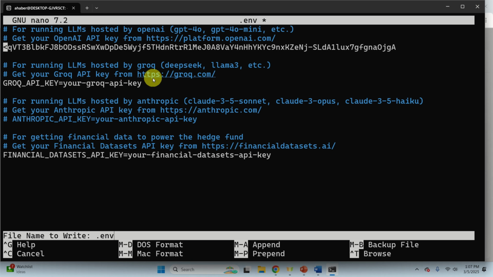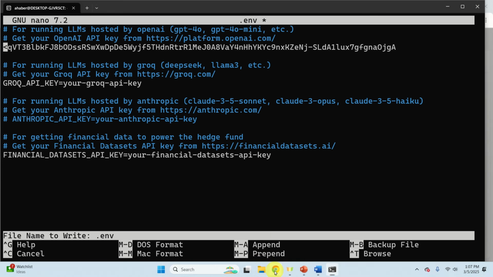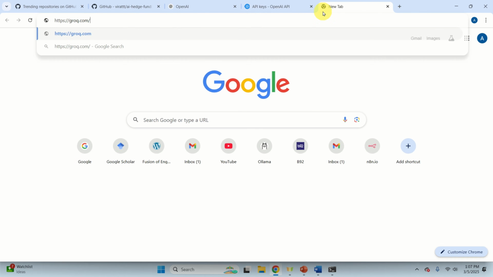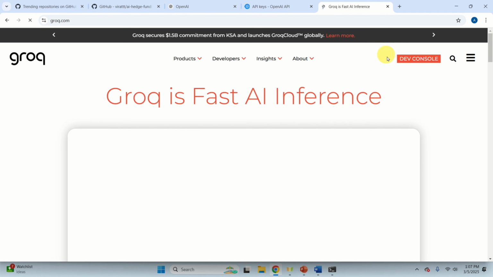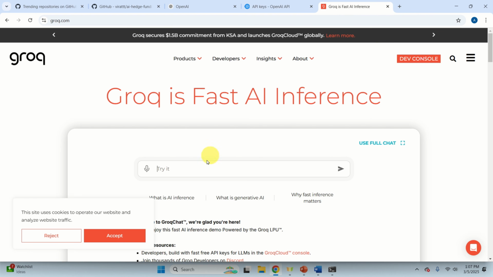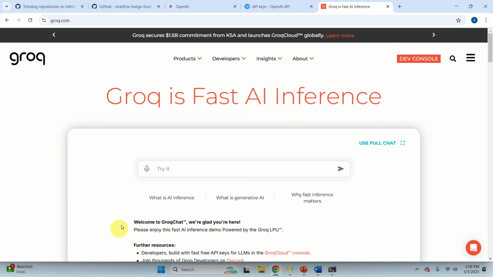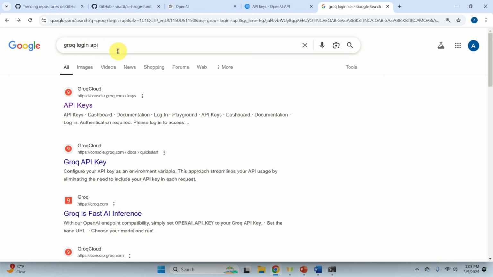Next, let's set the Grok API key. Let's go to the Grok website, simply copy this, then click here, paste over here, go to the Grok website, and over here you need to log in. Simply accept, and let's log in. Here's a small correction. The issue over here is that this website is kind of confusing and it's kind of difficult to find the precise login window.